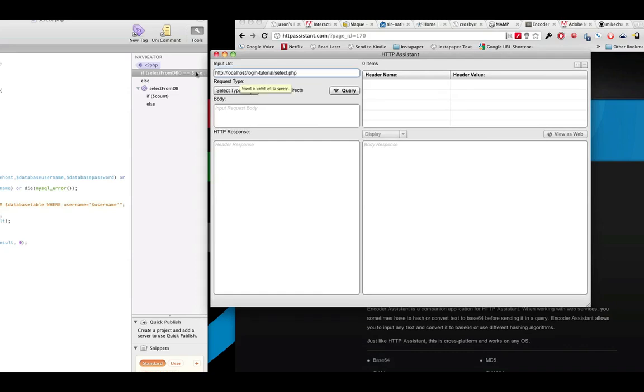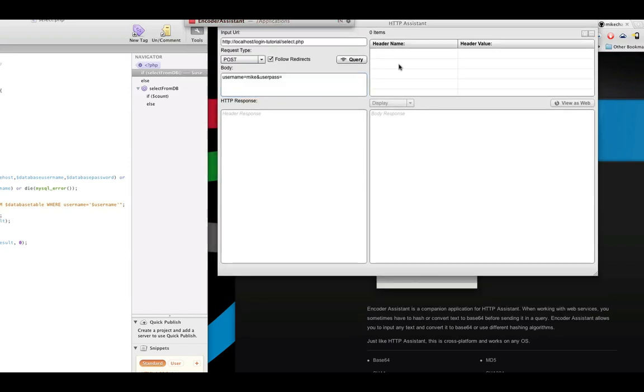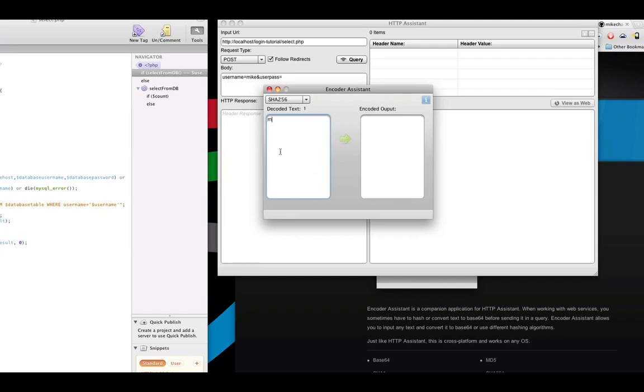we will put in our URL to this PHP, which I'm running on my localhost in a folder called login tutorial, and it's named select. This will be a post, and we need to input our post parameters. So username equals Mike, and user pass equals a hash of my password. So we'll start up Encoder Assistant. Our type will be SHA-256, and my password was Mike.